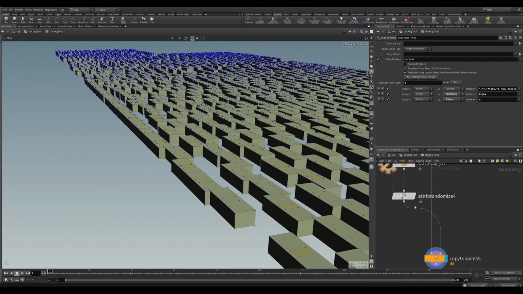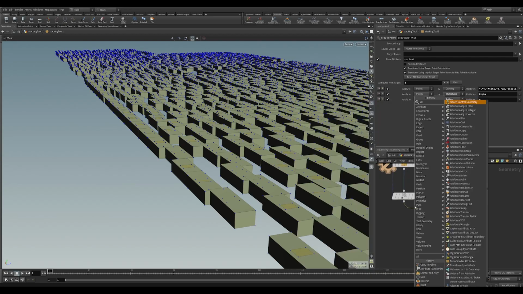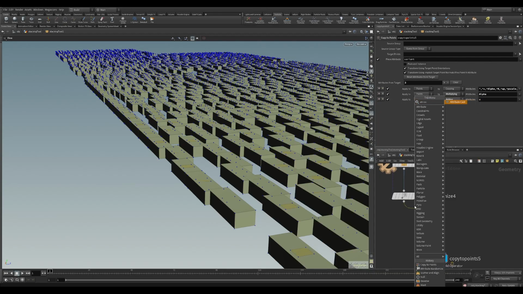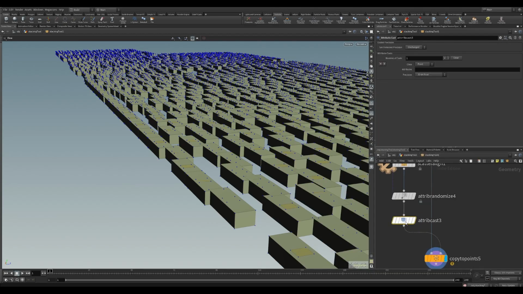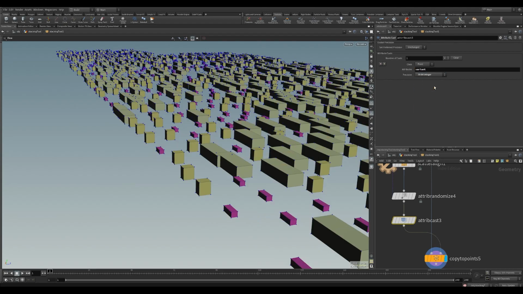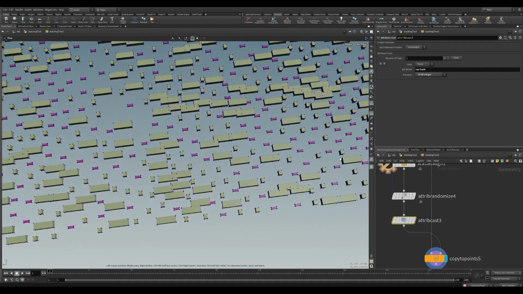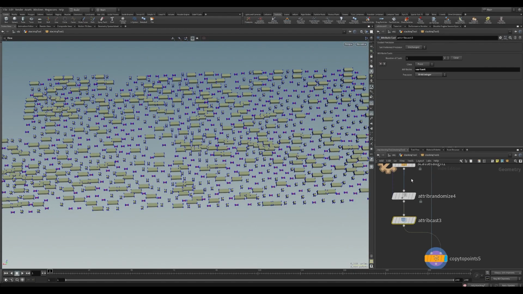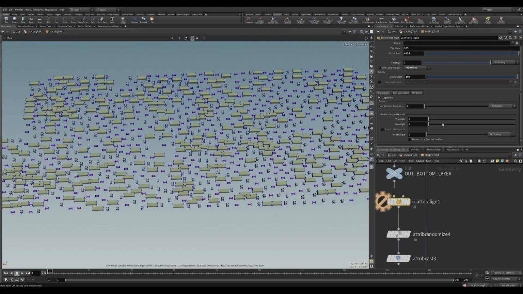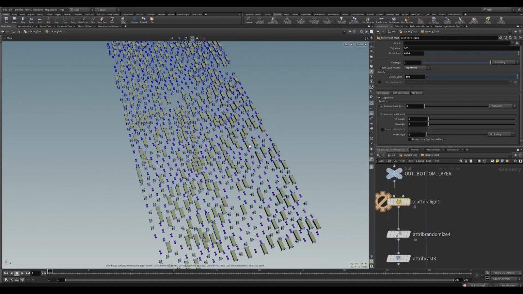So a really quick way of fixing this is put down an attribute cast. And now you're able to convert that float to an int. So I'm going to do variant to a 16-bit integer. Now, ta-da, our data is working. The next thing we have to fix is our rotations.